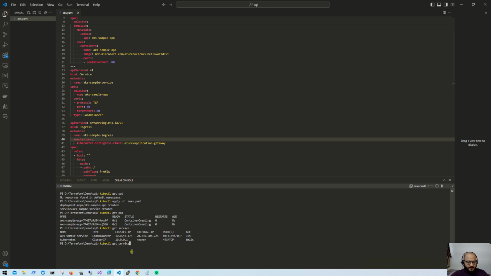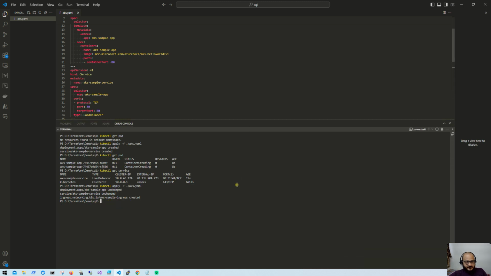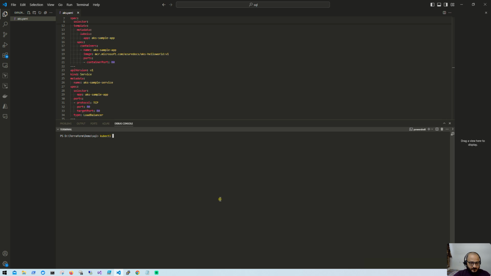Now I will run kubectl apply -f again. Now you can see the deployment and service are unchanged because we have not modified anything. We have just created the Ingress controller here. So if I maximize this, let me clear the screen. kubectl get Ingress. You can see this is the name of the Ingress controller which is created, and this is the public IP address.